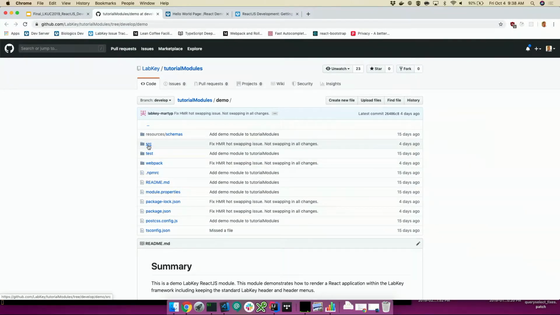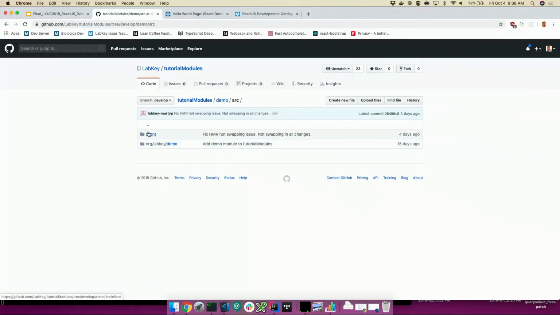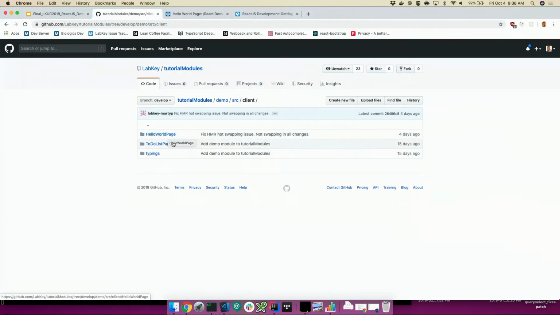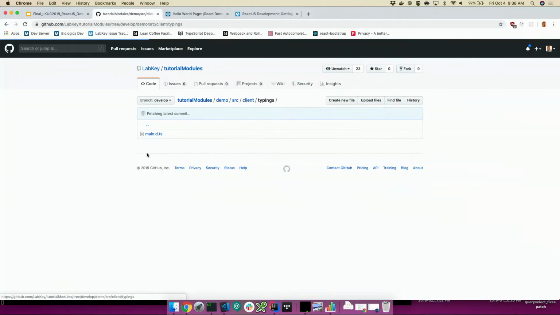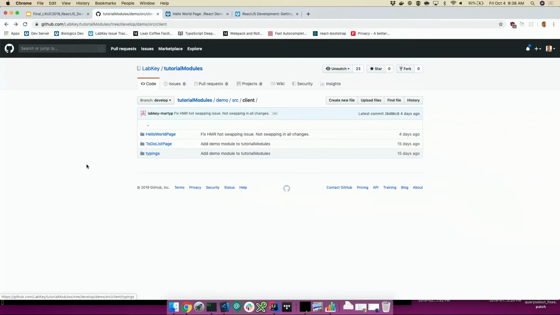Now there is a source folder, and in the client folder, this is the one you care about. There's a hello world page and a to-do list page. These are just two examples to go off of, and then these typings are for TypeScript. I would just avoid TypeScript for now. It's great. I recommend learning TypeScript, but start with just JavaScript and then pile on TypeScript later. It's very easy to adapt to a code base, so I would just go there.